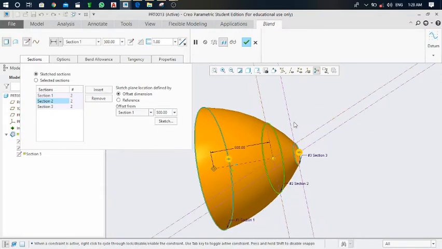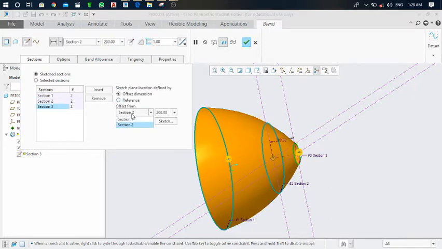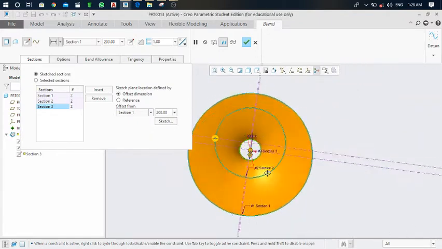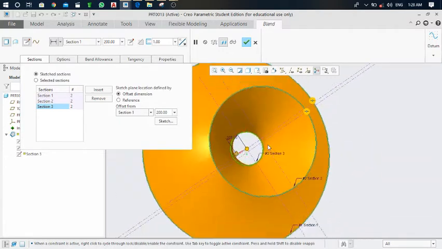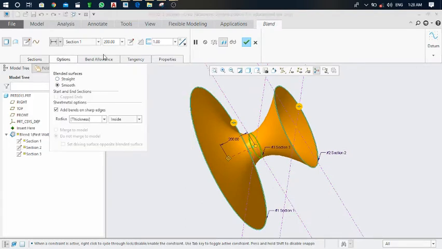Click on section 3. Here we can also do an offset from which section. Now section 3 is selected and I would like it to be located after section 1. So click on section 1. Here you can see the changes. Like this. And this is about sections.